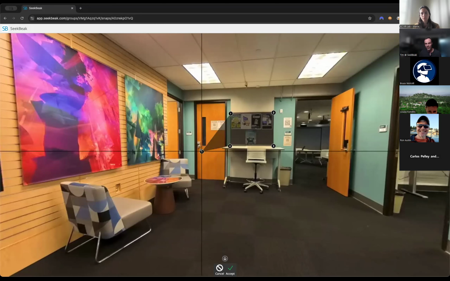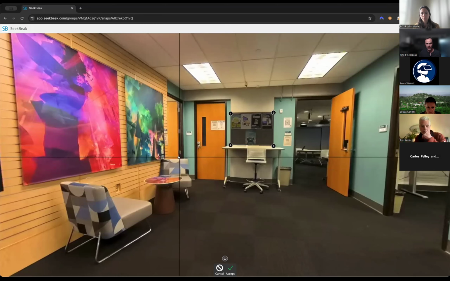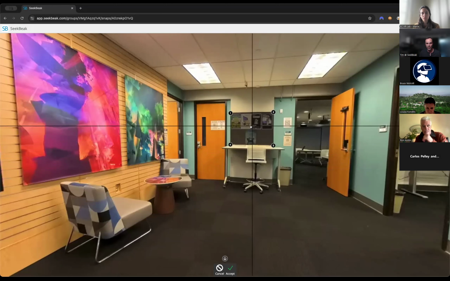You can create as many points as you want. Double clicking on a point will delete it. You can move them all around at any point, and even move the entire shape. So if you've done the shape and you just need to tweak it, you can move it around like this. It should be very easy to highlight these areas. And then once you're done, click the accept button here on the bottom.